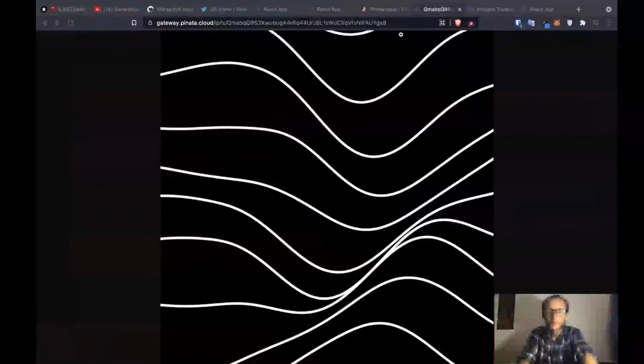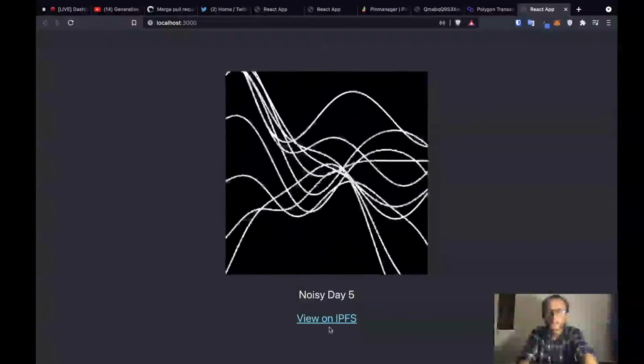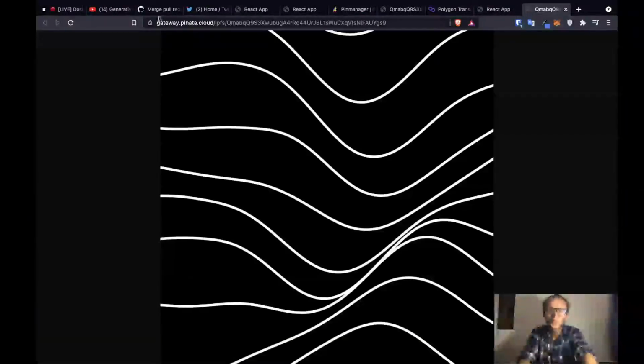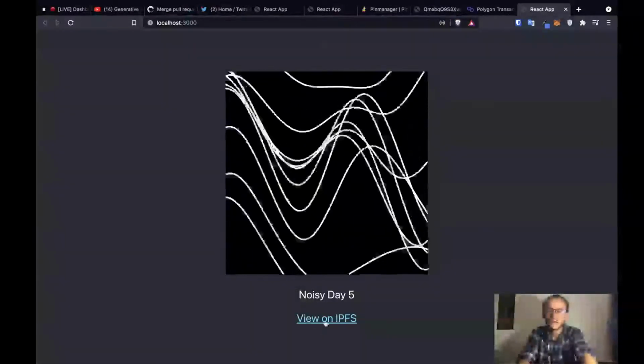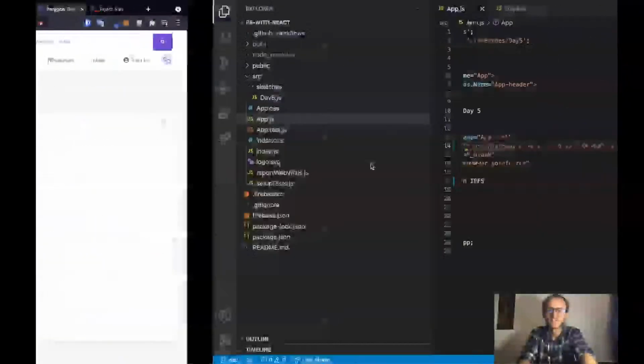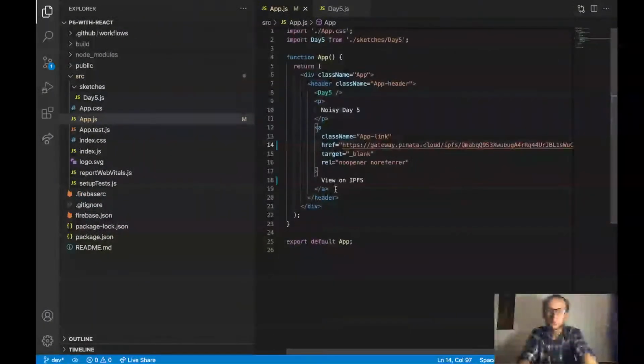When we save that, our React app should update. Now what happens when we click view on IPFS? We can see the piece of art on IPFS. That's awesome. Now, in addition to seeing it on IPFS, I want them to be able to view the transaction on Polygon. So I'm going to copy this anchor tag.